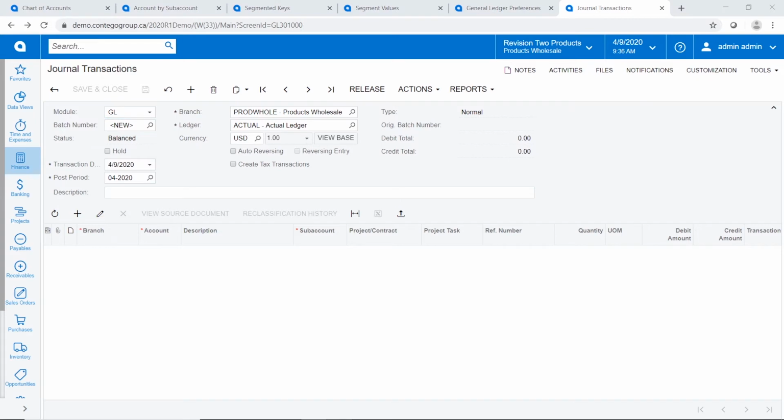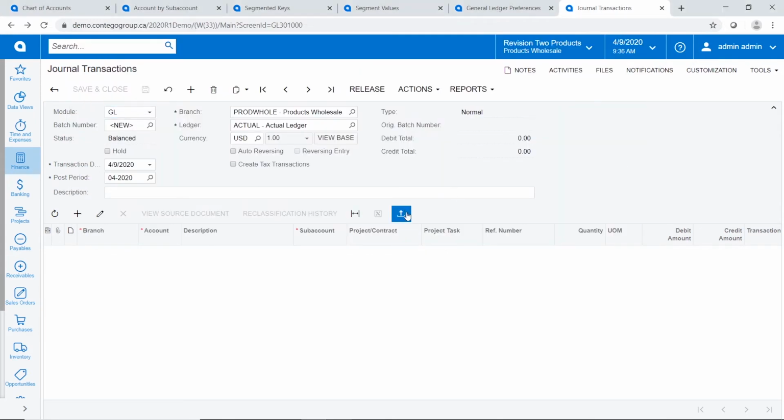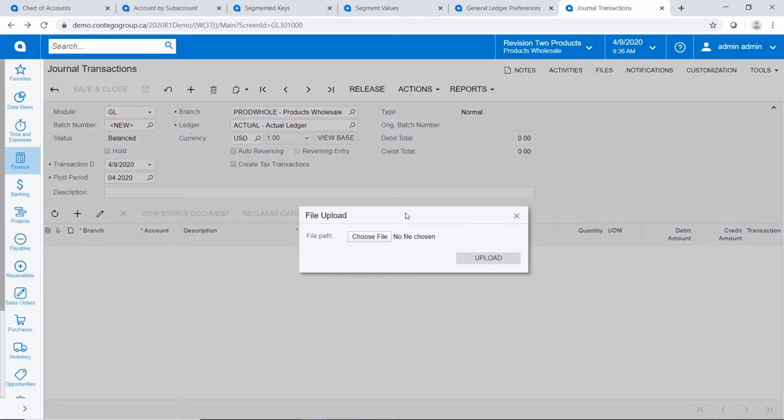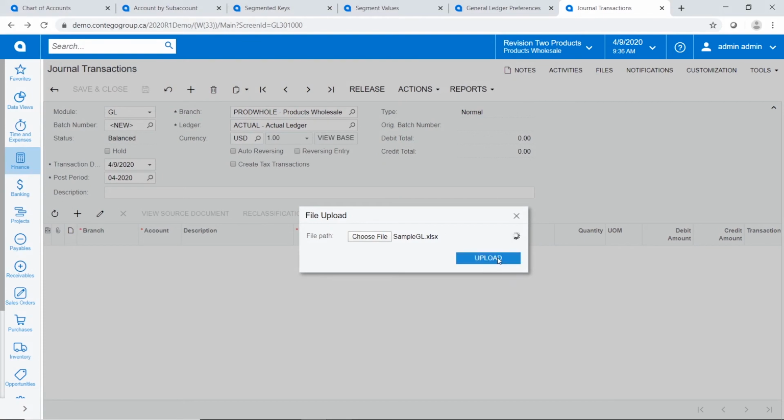On my desktop, I have a journal entry that I've got in an Excel file, and I could have as many lines as I wanted, and I've set up my layout in my Excel template exactly like it is in Acumatica. So I've got my branch, account, sub-account, project, and my debit credit amounts and a description. So let's go and import that into Acumatica. I'm going to use the load records from file option, and I'm going to go choose my file. It's right here at the top, and I'm going to upload it.